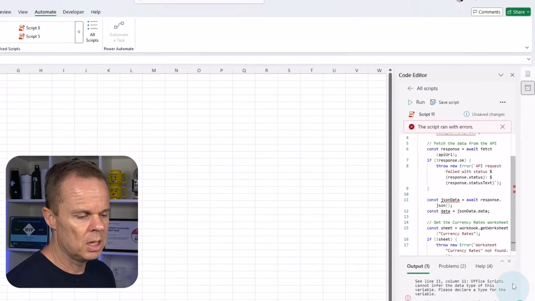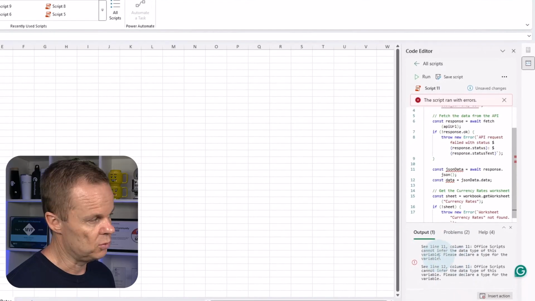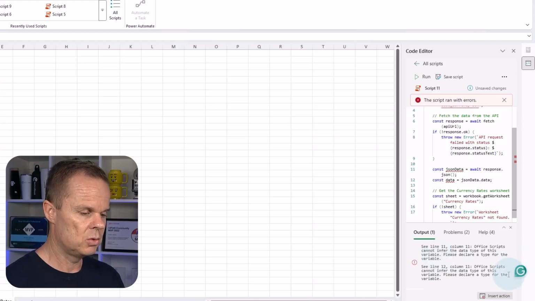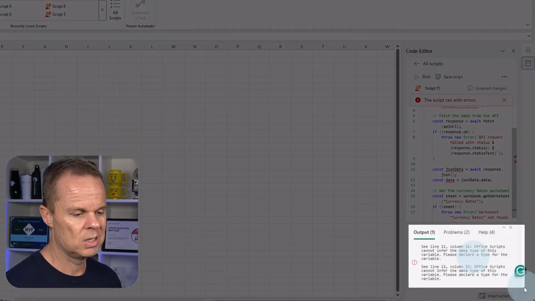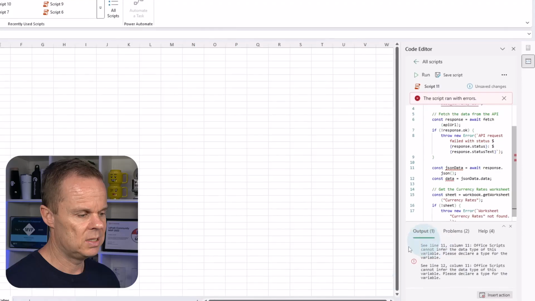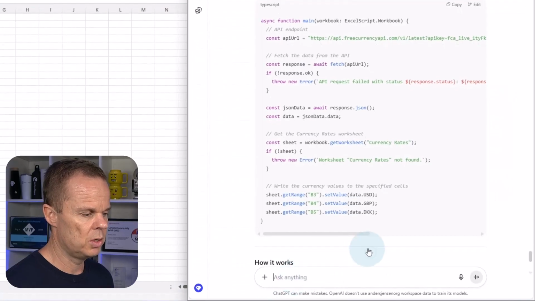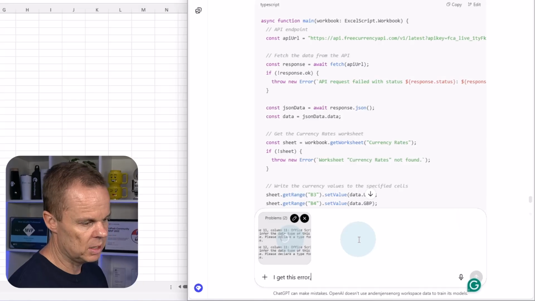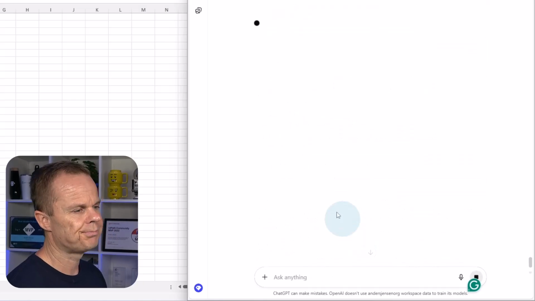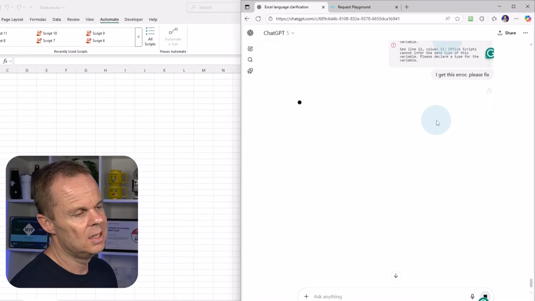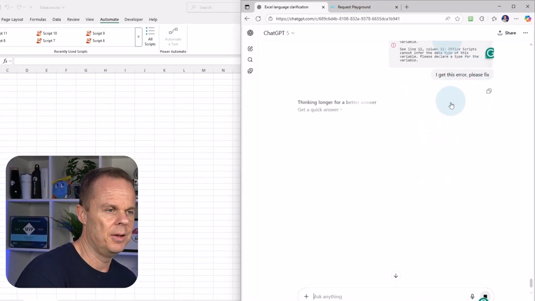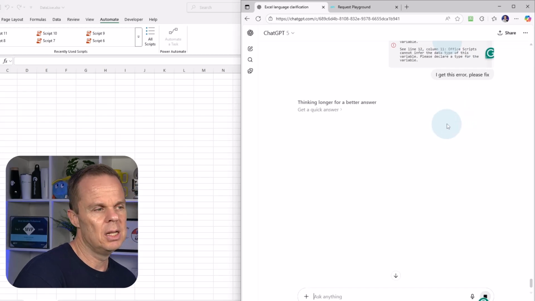I click run. Here we see that we get a few errors. This is where ChatGPT sometimes makes an error. Don't worry. What I do is just take a screenshot. Now we can see it can also debug. So I take a screenshot of the output and I go back here. I say, I get this error, please fix. And then it will say, oh, well, you need to explicitly declare a variable or something like that. And then we will get the updated code.